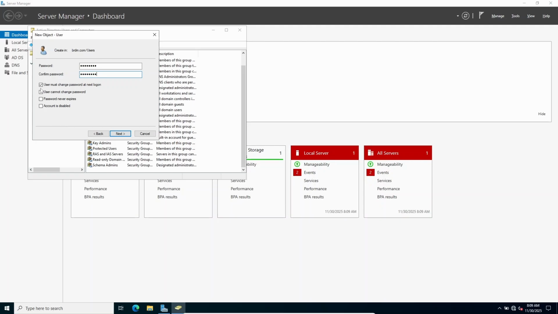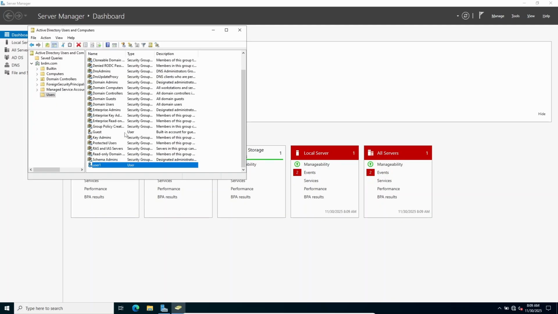Make sure to uncheck this box, user must change password at the next login, and click Next. Click Finish. Now user 1 exists in the domain. Let's go back to PC6 and use that account to join the domain.